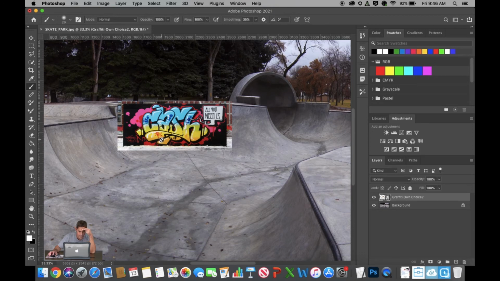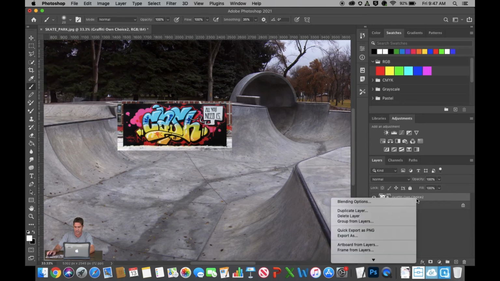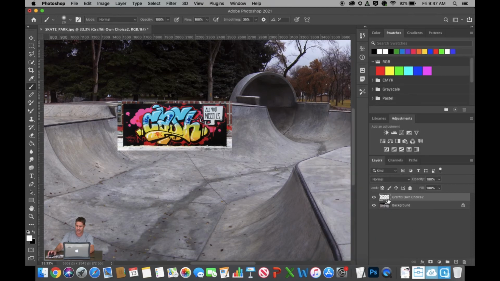Okay, so now I have this picture. I realize there is a picture of a building behind it, and I don't want that. So let's rasterize this layer, because it came in as a smart object and we can't use selection techniques on it. Right click it, choose Rasterize Layer. You'll see it converts it to a normal bitmap image.